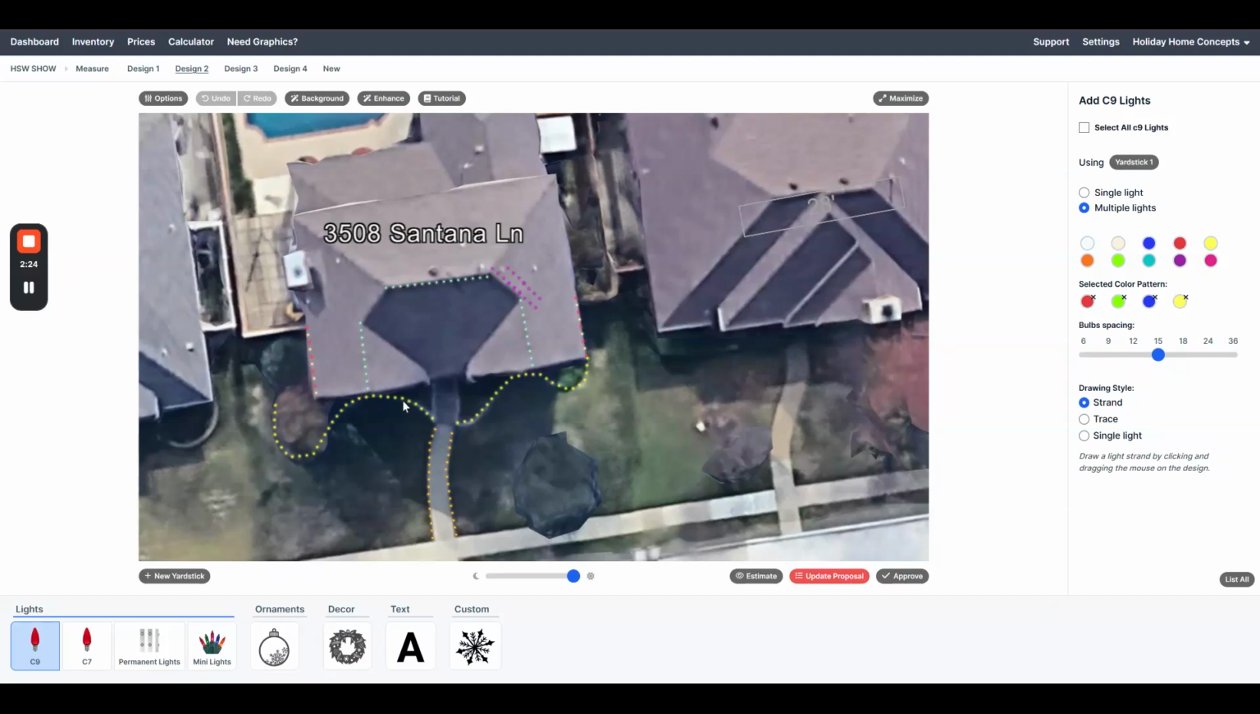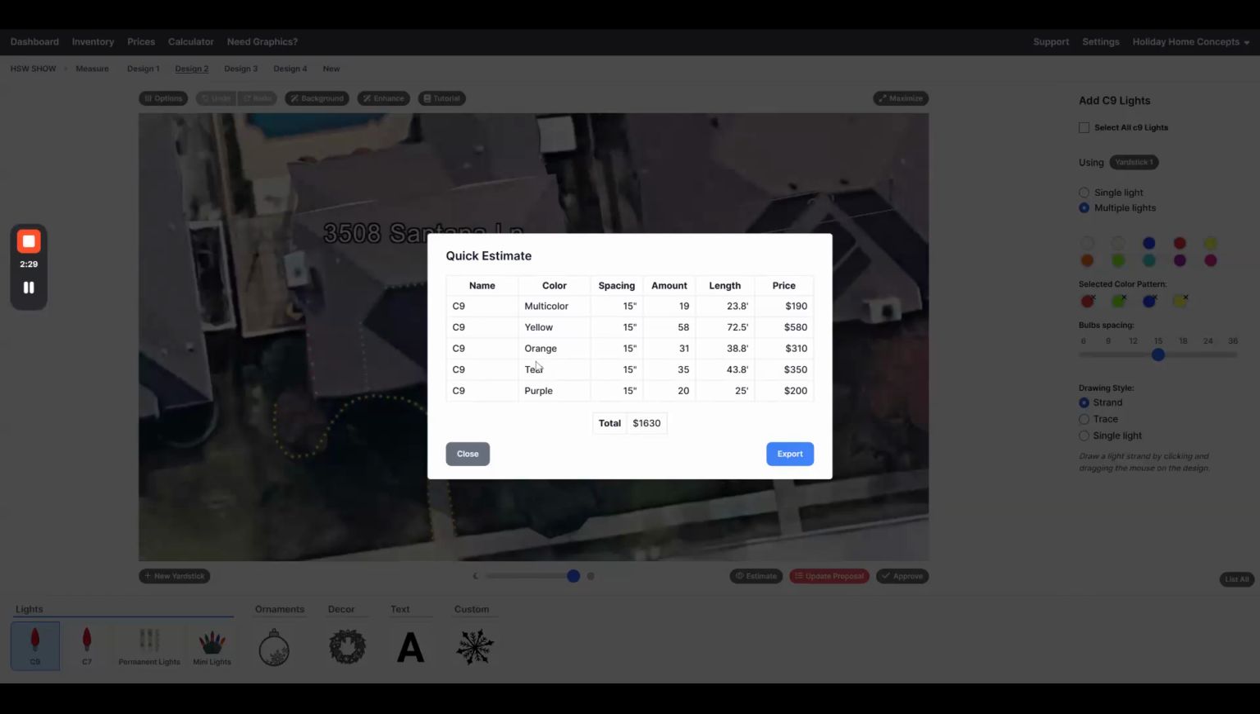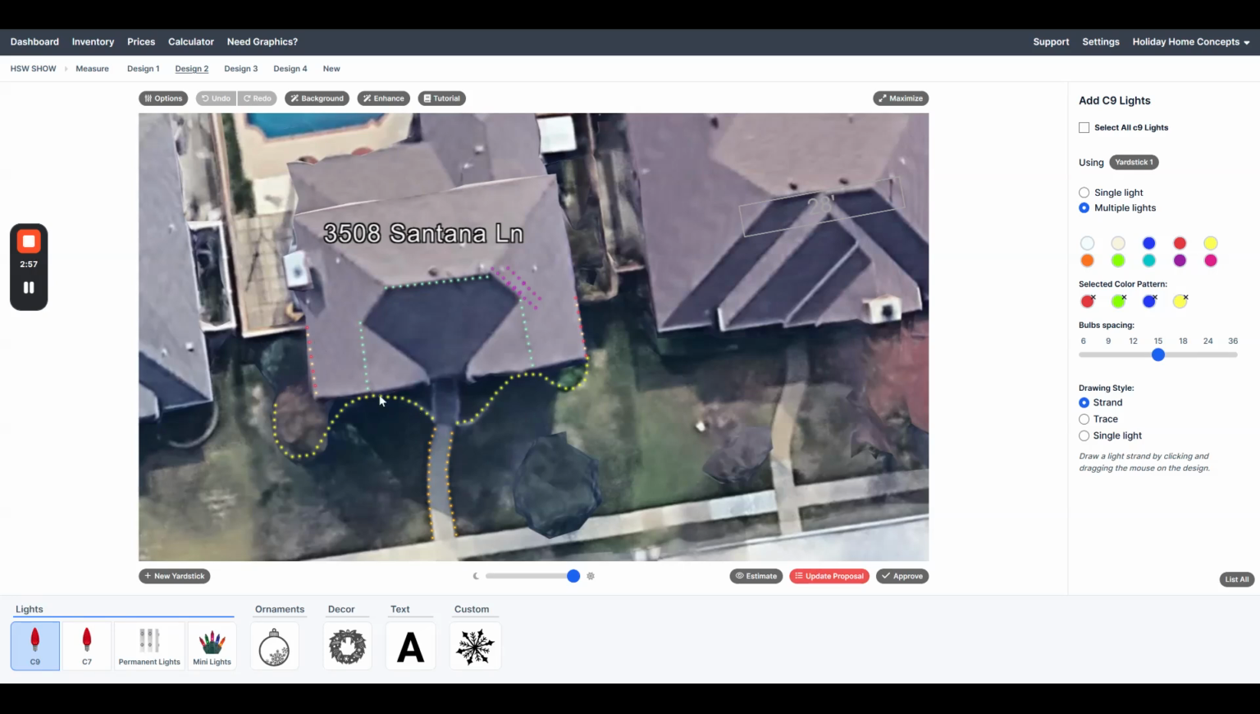You'll notice that we did one in yellow and we did the other in orange. The reason why we did this is so that we could see in our quick estimate those items separate from each other. Again, the client doesn't have to see this version. This is for you. But now we know that the walkway is approximately this length and that the garden bed is approximately this length. This is also useful for us to know because we can look at the amount of bulbs associated with each line and we'll know how many stakes we need versus how many clips we need. Clips are used on the roof line. Stakes are used in the ground.